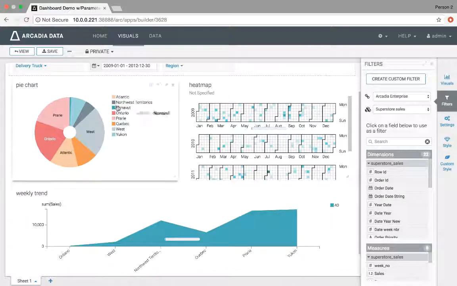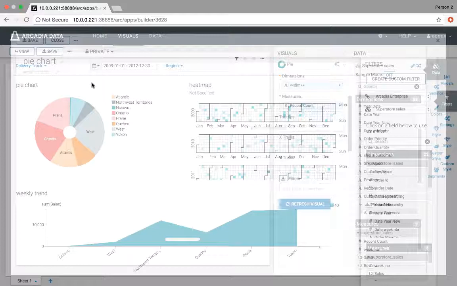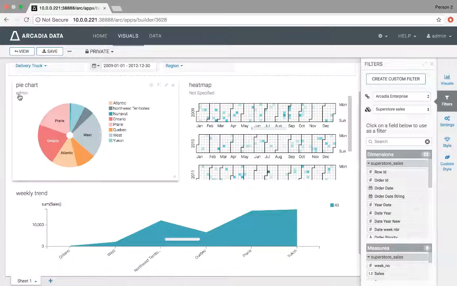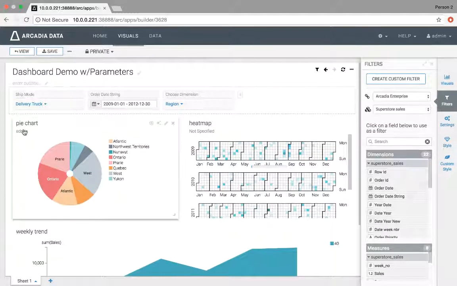So what that means is I can go to any chart, let's say this particular visual, and I can add in user as a parameter syntax, and notice that it gets updated.